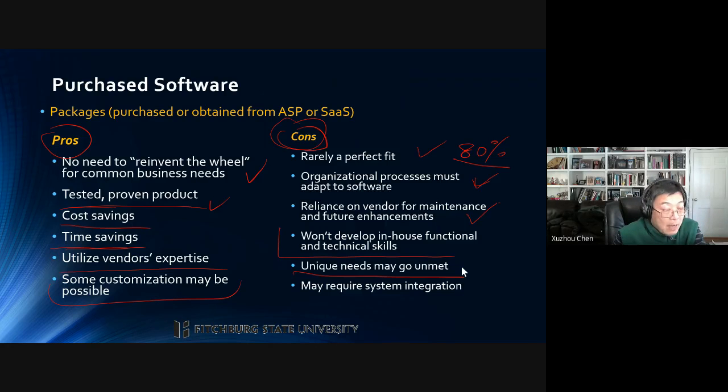They have to tell you that they have to charge you more, because that particular feature is a unique feature, so they have to customize the software to meet your need. So you're going to pay more money to meet that requirement. Okay. And there's also an issue of integration.